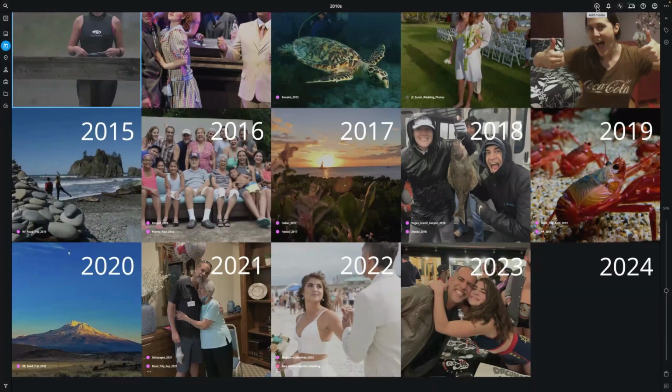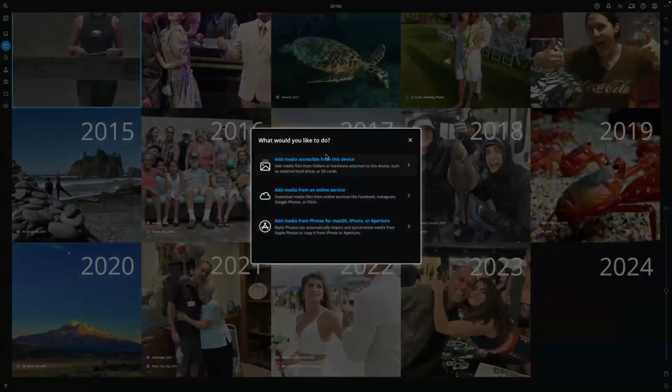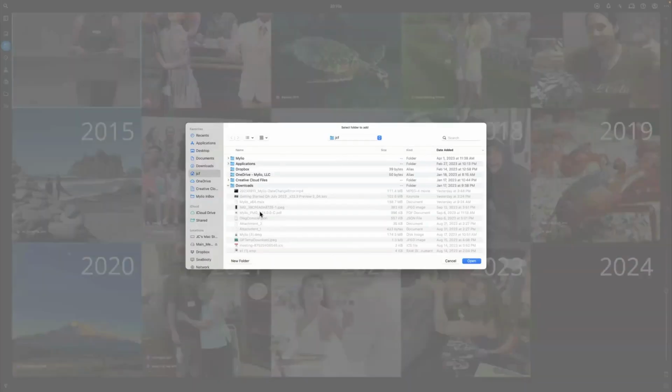So if you go to the top left corner, there's some important icons here, and the first one of them is Add Media. When I click on that, it shows me different ways of adding media. And again, I can add media accessible from this device, which will let me access anything that's connected to my computer, whether it's a hard drive, whether it's the internal storage of that computer, whether it's a memory card, or even a CD or a DVD that I've connected and has photos in it. I can access that and then add that to Mylio that way.